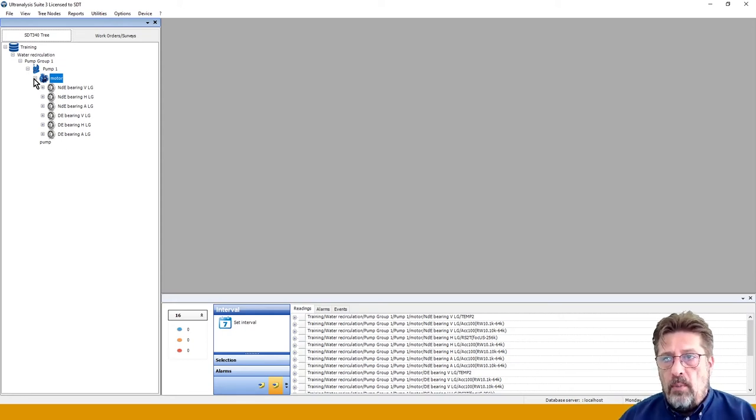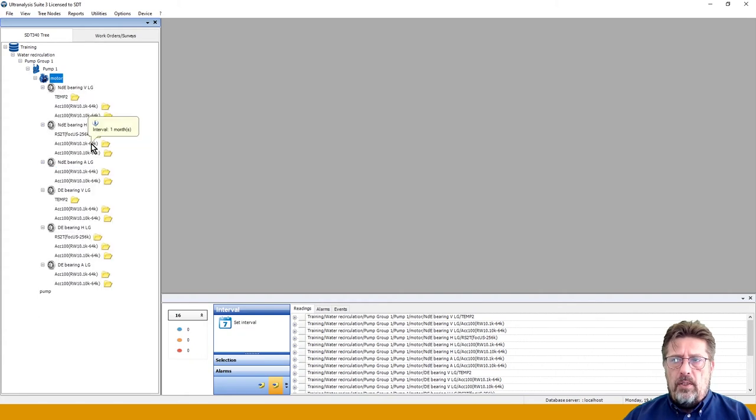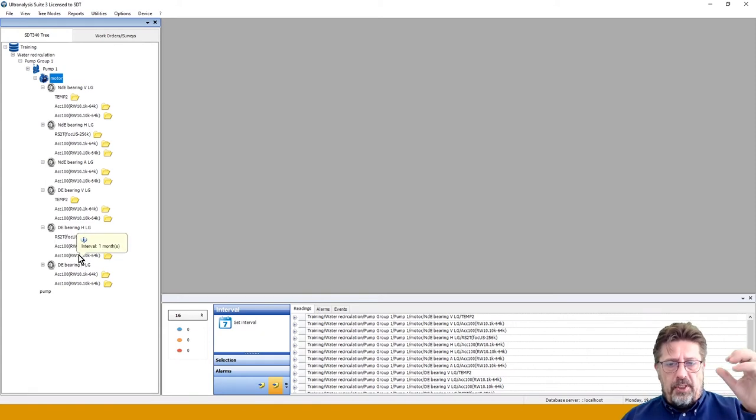So now we have a motor, and we have a possibility here to expand all. When we click expand all, from the motor, it will expand the entire branch down to the leaves, meaning it will open all the nodes down to the measurement level. So you can see them all here. Fine, we did a lot of effort here and we did a lot of work here.